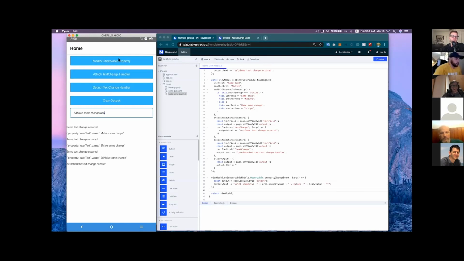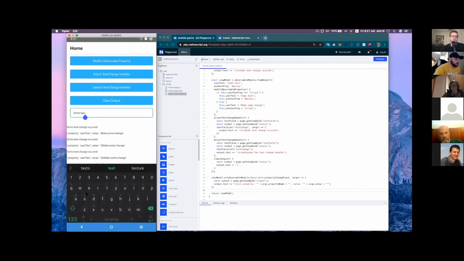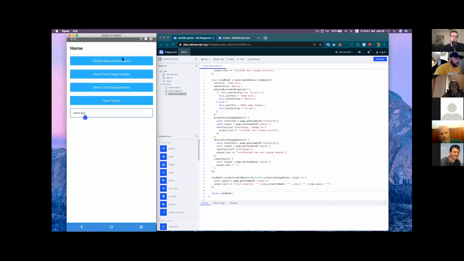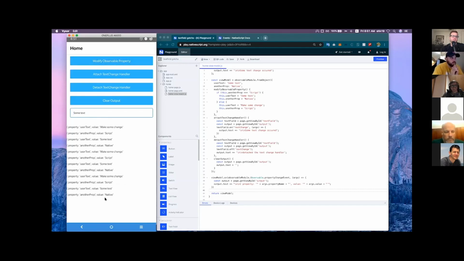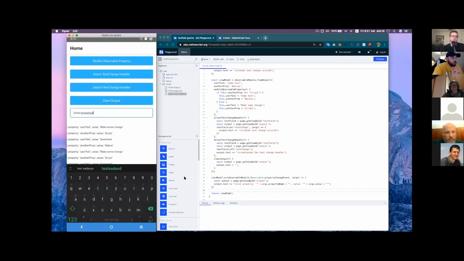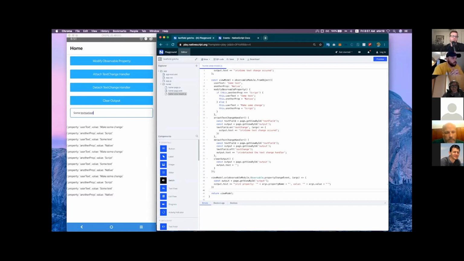But if I modify the property, you can see that the property change handler is still attached, but not on this text field. The binding is also still working. As you can see, if I press this, every time I make some change to the property, the text field is changing, and also the property change is firing. But the only thing that happened is the backwards binding. So when something changes in the text, it does not trigger the property change event.